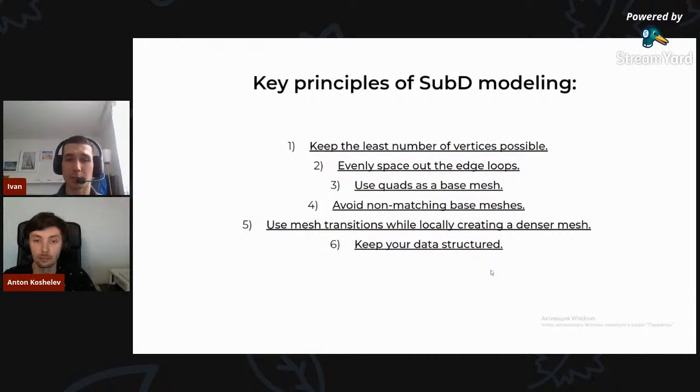Basically, what are the key principles which we need to keep in mind while we start working with SubD? Well, first of all, it's very similar to the principles of any polygonal modeling. First of all, you need to keep the least number of vertices possible. So keep your mesh with as few vertices as possible, so it's not heavy. Space the edge loops evenly, so that your mesh face is not very long or very narrow at some point.